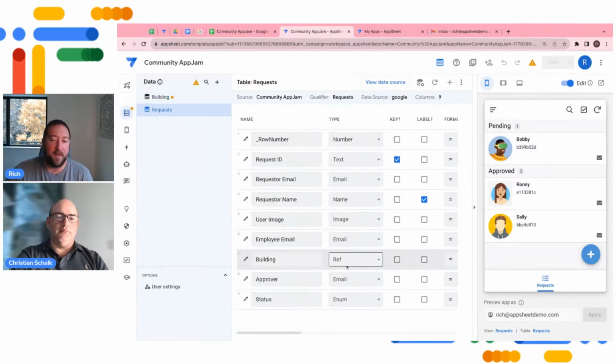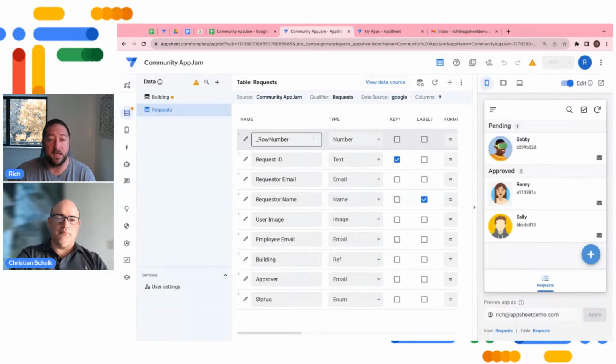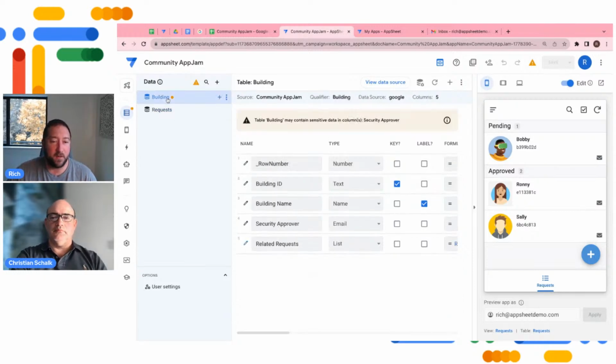So AppSheet automatically created a reference column type here in our application. So if we click into the pencil button here, we'll see that we have a reference type field, and the source table here is building. That's been set up automatically by AppSheet without needing additional capabilities.